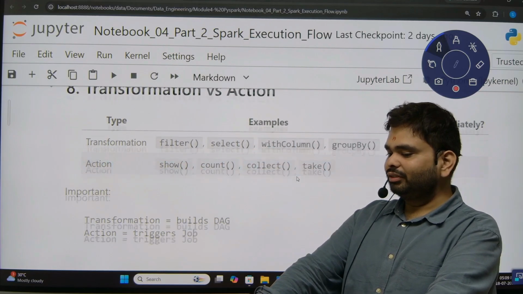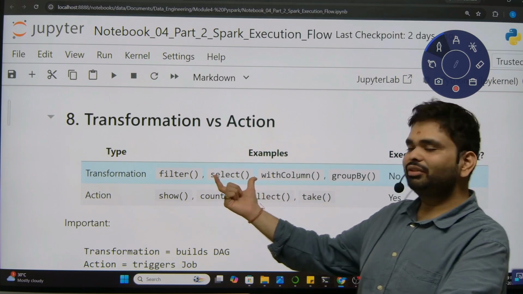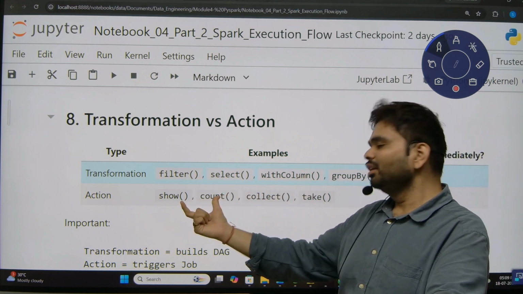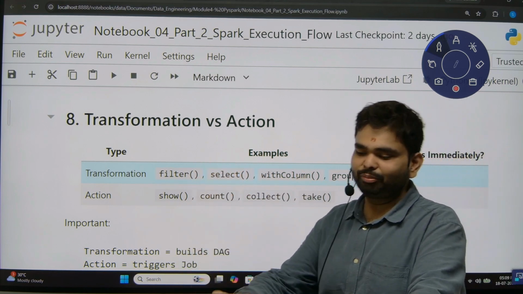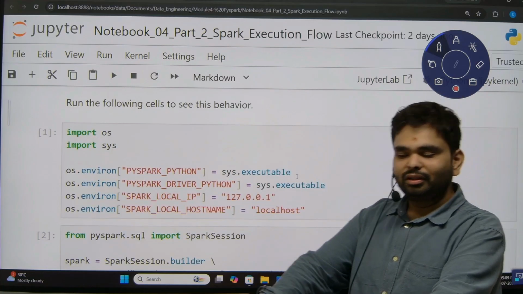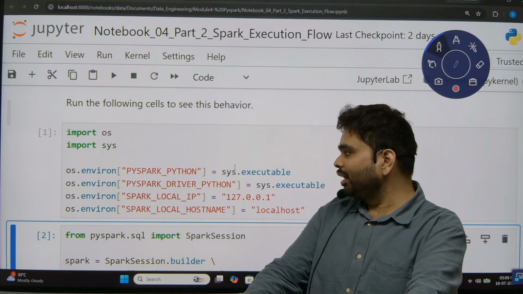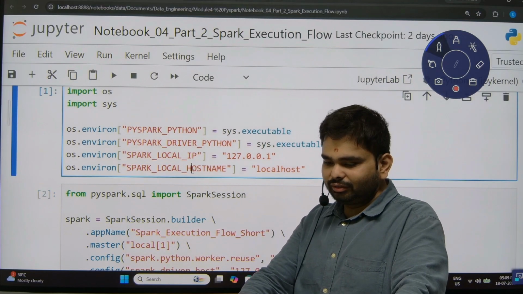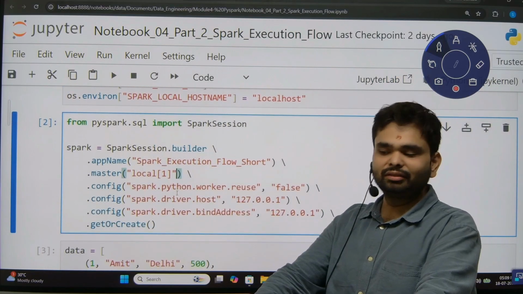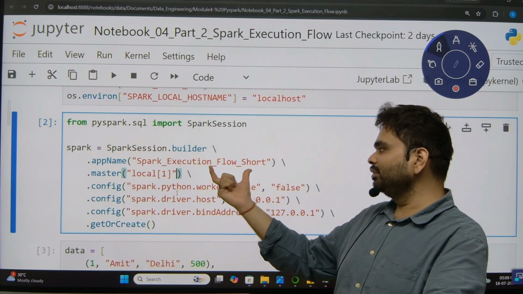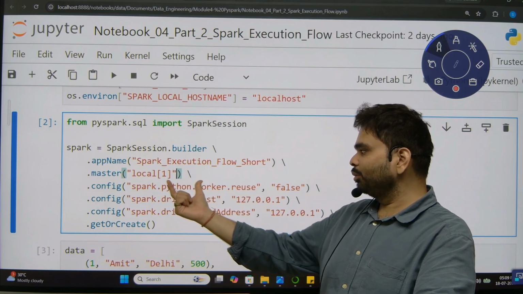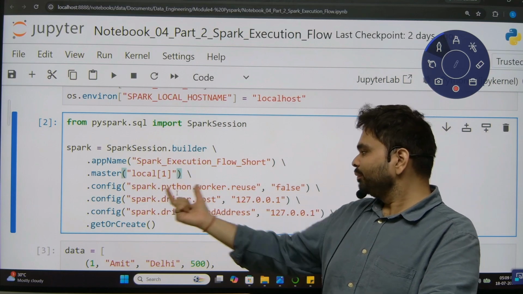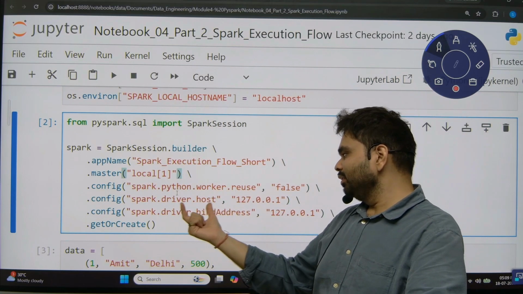Now transformation versus actions. Transformation means we are just creating the plan using the filter, group by, and withColumn functions. Action means we are running that transformation, running that plan. Let's have a working example. First we will initialize the PySpark important parameters. Then after that we will import the SparkSession, and then we will give the name to it and local[1]. Local one means we have only one worker, and it is a localhost.